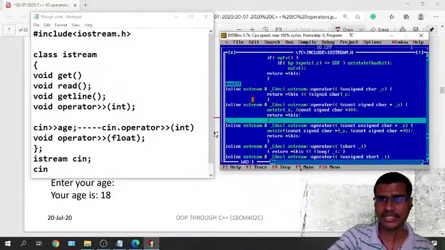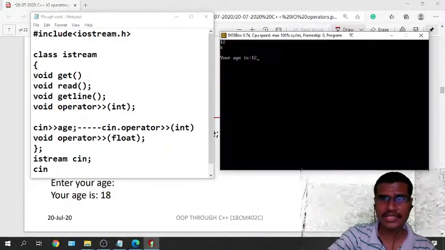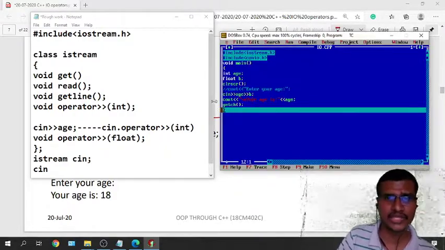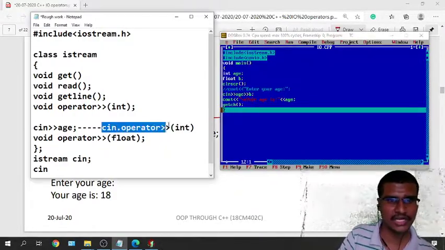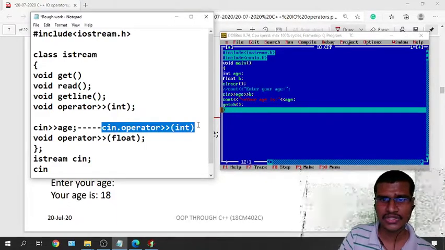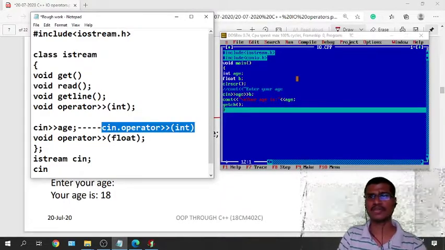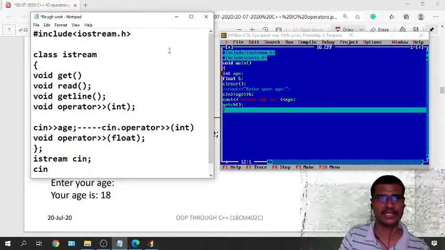This cout is calling the same thing. Cin will also be called. Whenever you call cin, it uses the operator greater than, so the integer function that is there in iostream.h will be called. That's it.